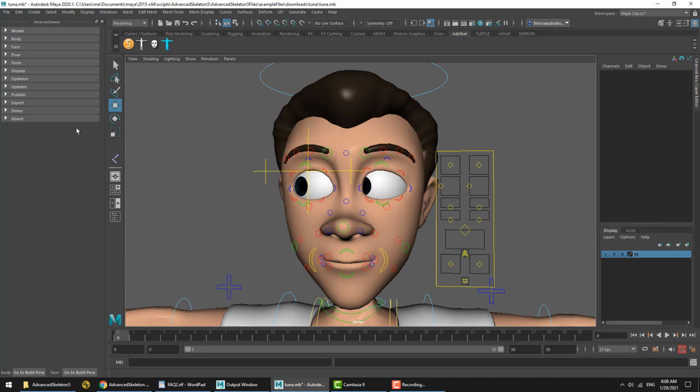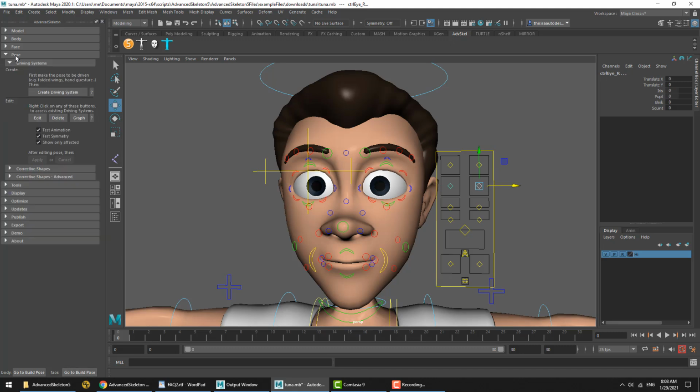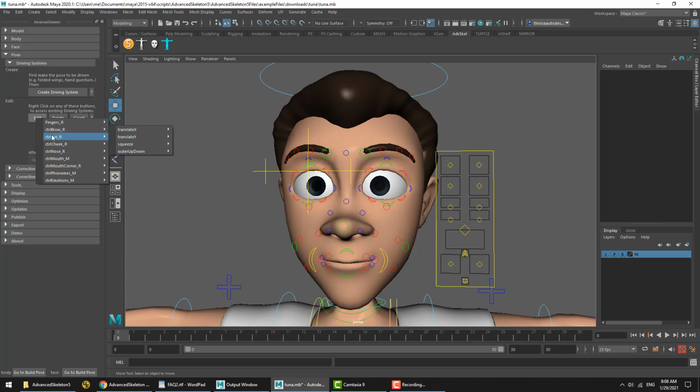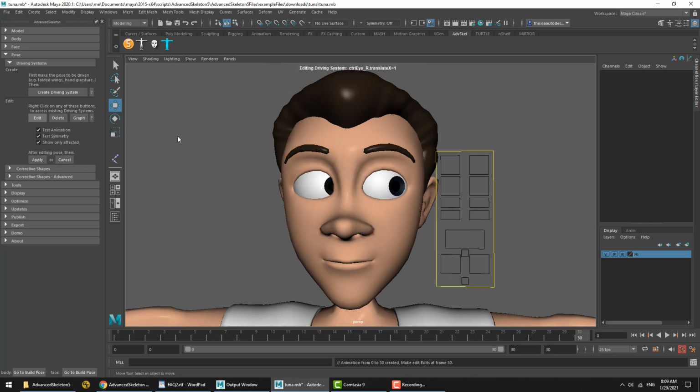Now the way this works is that these are actually driving systems. So we'll go to the build pose. We'll go under the pose menu, under the driving system subsection here. And if we right click on the edit button, we'll see a pop-up list of all driving systems. And one of them is going to be the control eye. So if we choose control eye translate X value of 1, that is showing us how much it rotates.